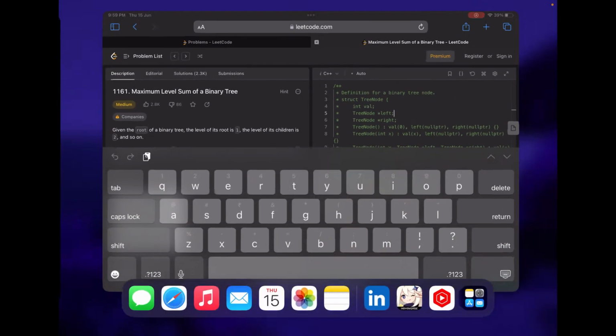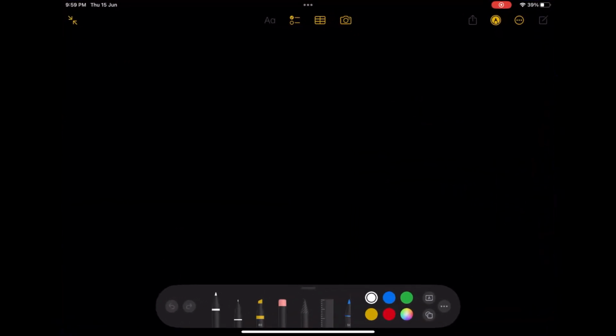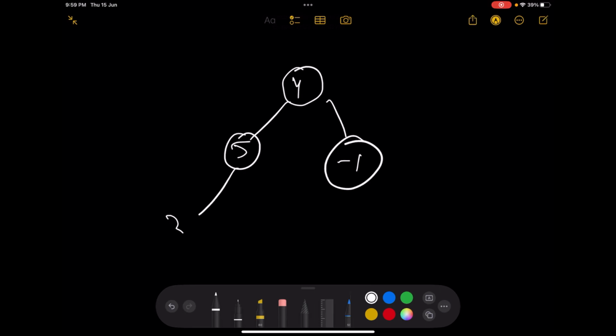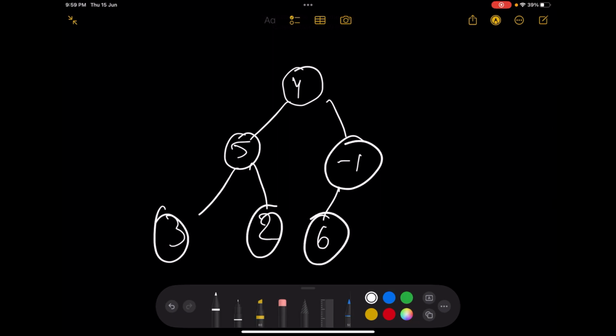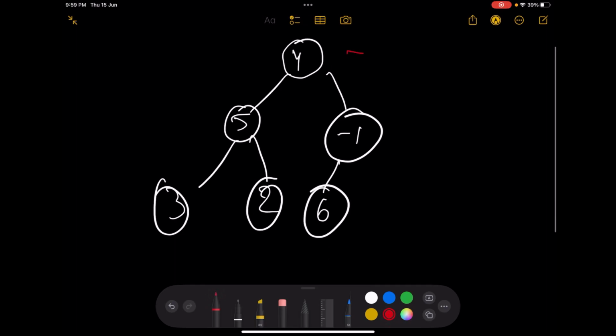So what the question is saying is, for example, I have a tree with 4, 5, -1, 3, 2 and 6. So this is my tree for an example. This is the root and the levels go like this: 1, 2, 3, and so on. And what I have to return is the level where the nodes in that particular level have the maximum sum.